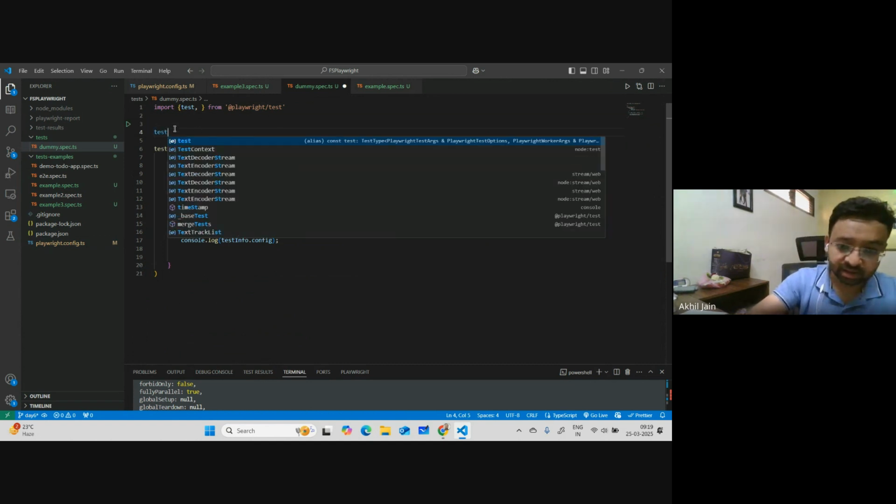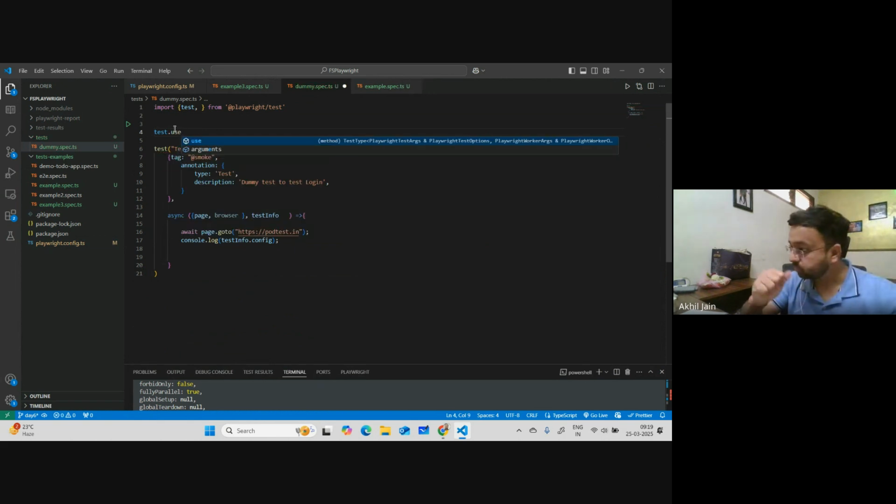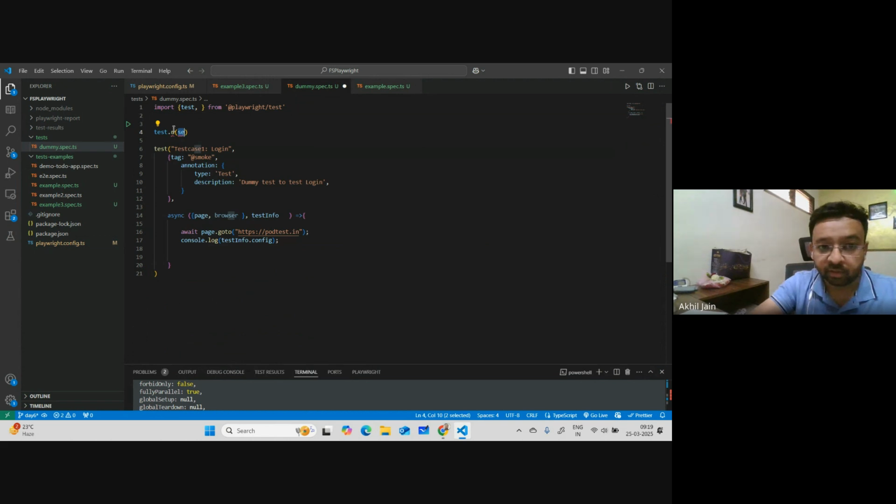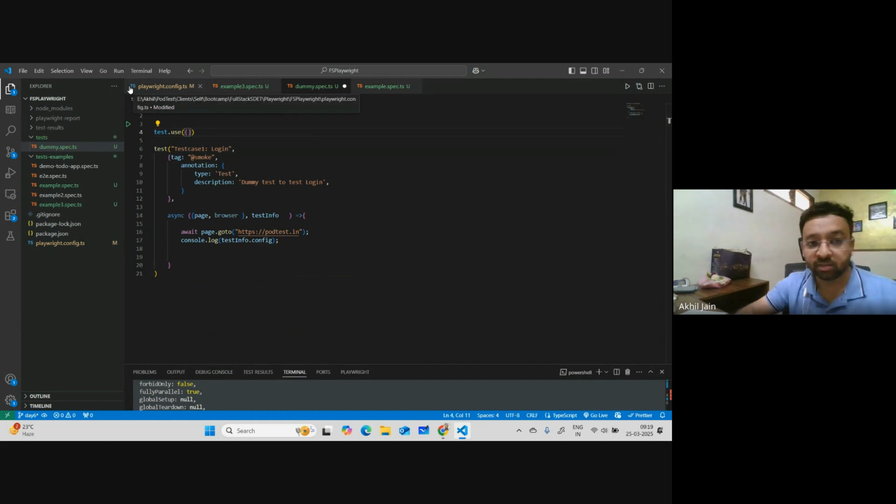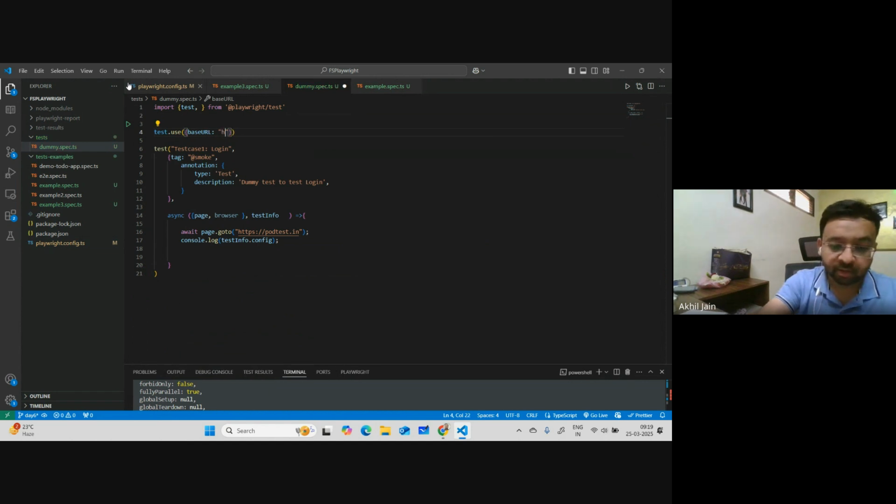By saying test.use. Okay, so test also has a property called use, where you can override the values. So what you will do is use here, and you can change the property. So what I will do is, I will say base URL, and I will say https://test.in. So these are three different URLs, right?